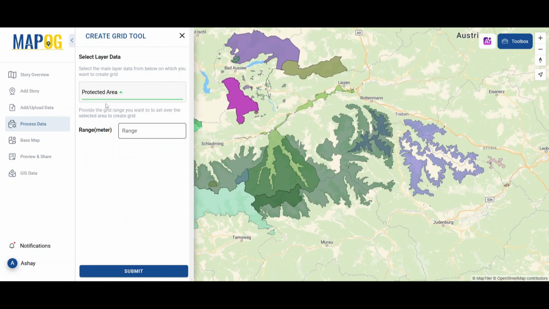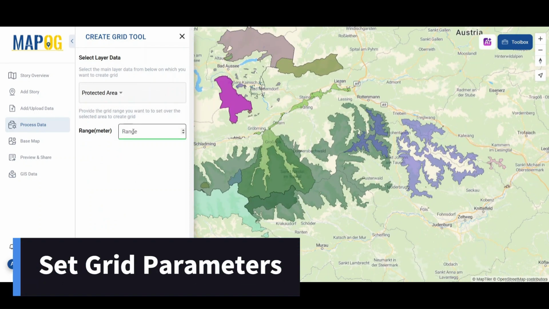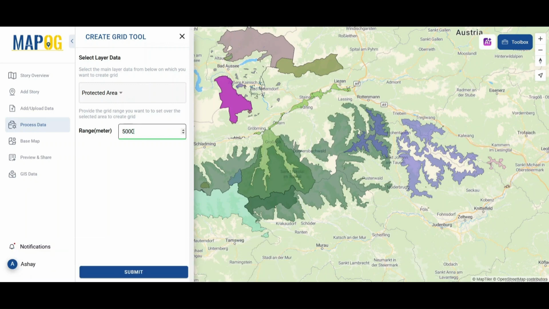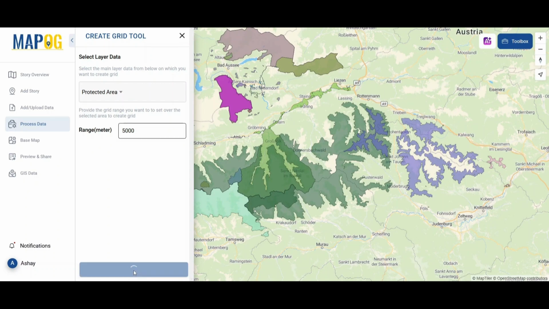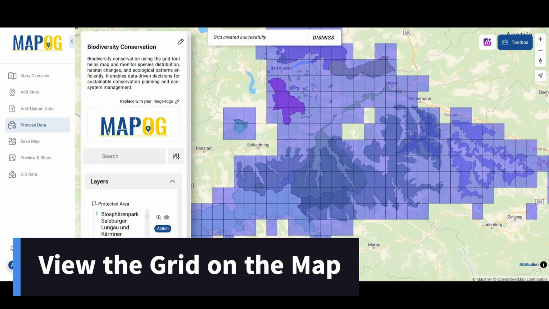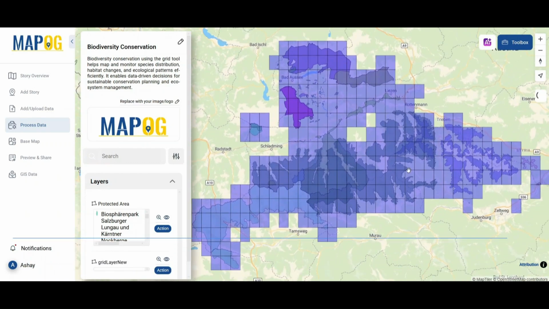Define the grid size based on your needs. For example, I'll set it to 5 kilometers to create sections large enough for analysis but detailed enough for tracking. Click Submit. You'll now see a grid layer neatly overlaying your selected area.